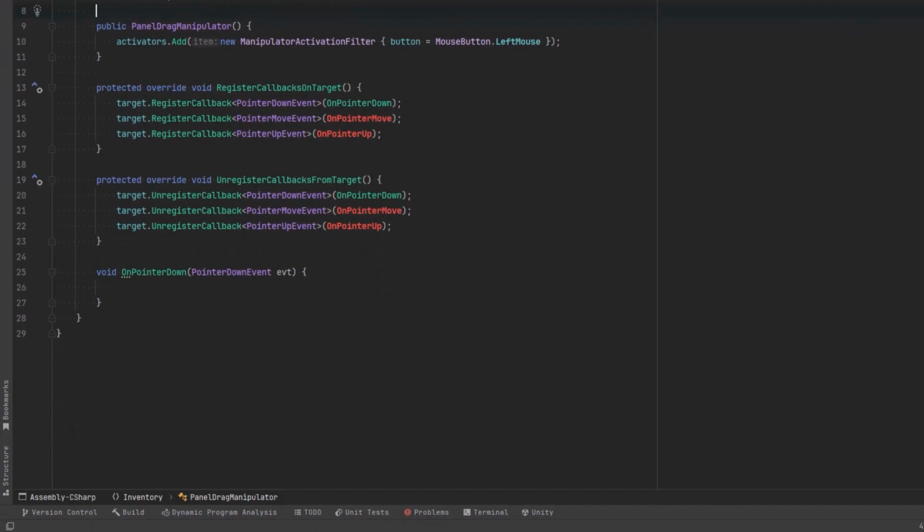Now, in the OnPointerDown method, what we can first do is check the conditions of our activators. Are we allowed to actually perform this event? If for some reason the isDragging flag is also true, that would be a condition for bailing out early. Now let's set those two fields. The offset is going to be where we started our drag. And then let's turn the flag on.